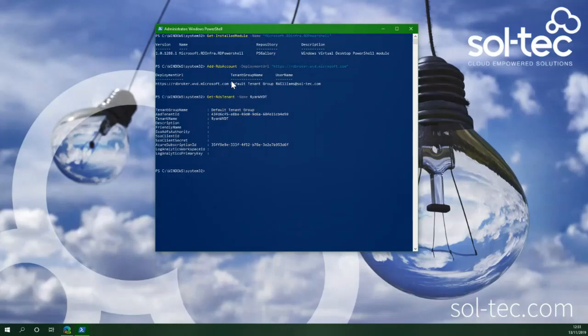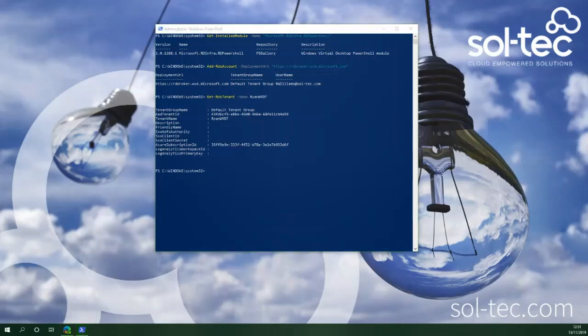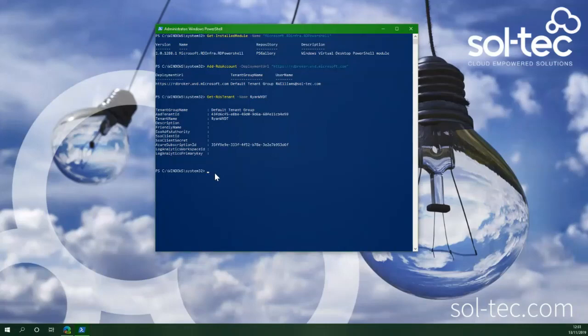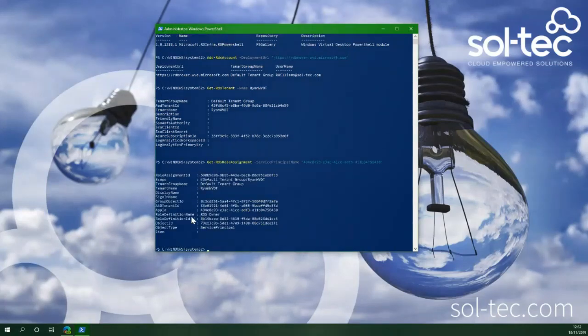Just now, I'm getting the tenant. Next, I'm just going to grab the service principal ID. And there we go. You can see the role assignment I've given my service principal. And finally, I'll just get and show you the 2 host pools that I've already deployed.